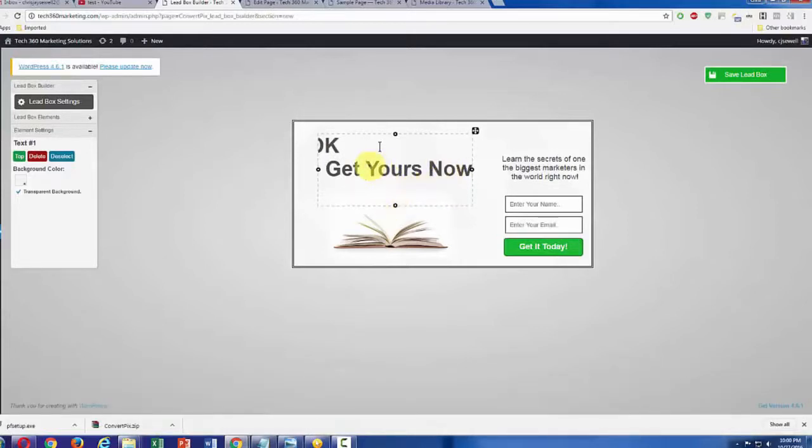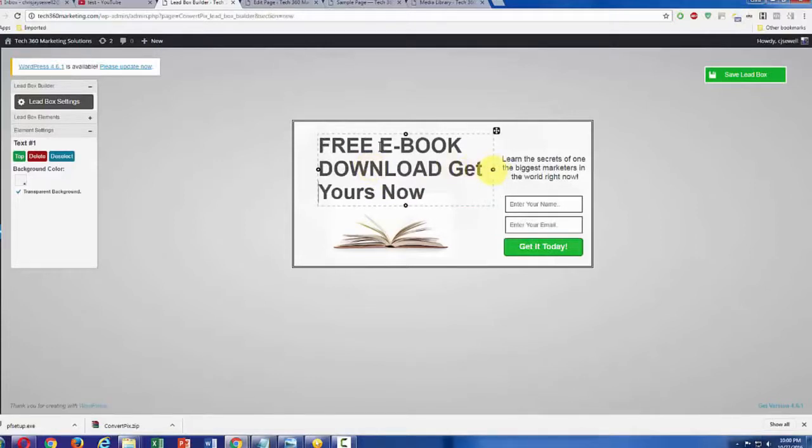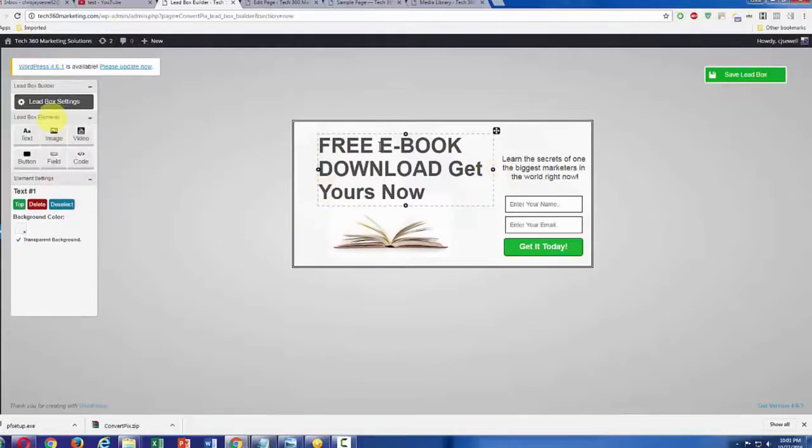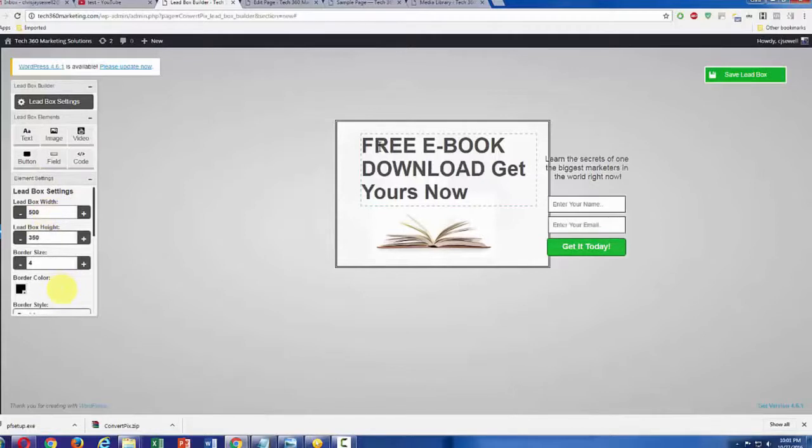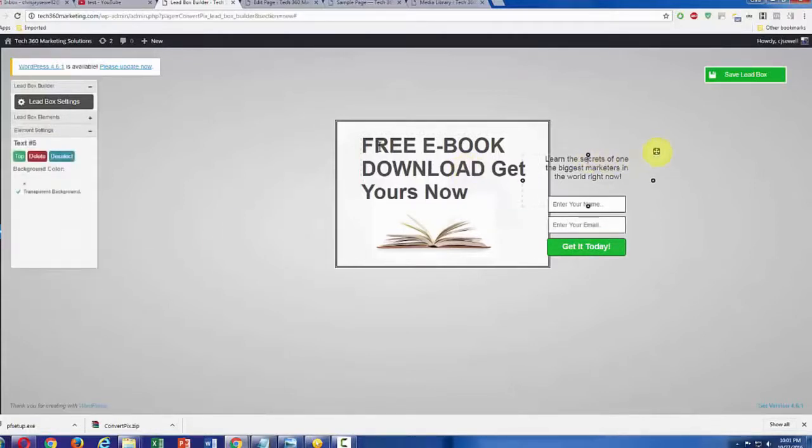Let's do that. Let's increase the size a little bit. And also you can change the size of the box. So you can change the size of the box by coming just here, and let's just make it a little smaller. Let's say 500 pixels. And what you notice is that it changes the shape of the box, but you can move these elements around. So you can take this, you can move that around. Let's move this up a little higher.